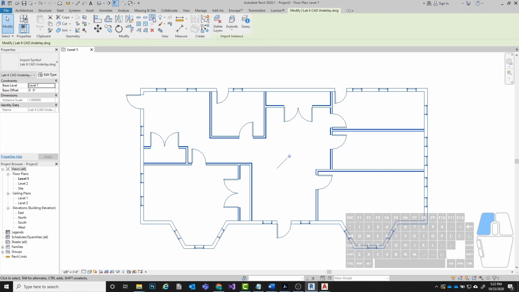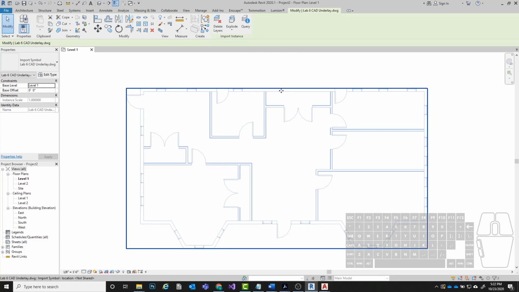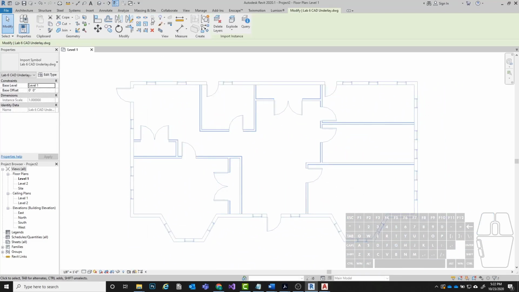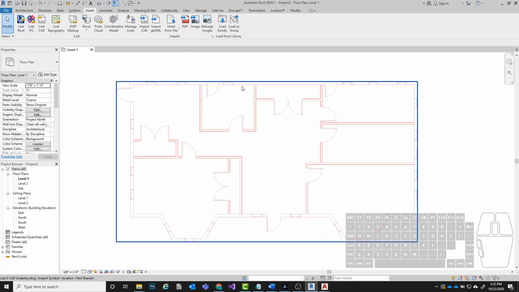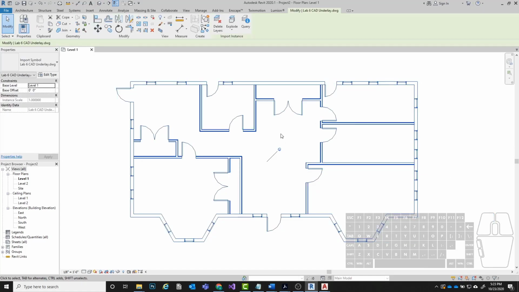If I were to click on unpin, you can see now when I select this, I can move it around and it's unpinned. If I were to click on the pin, it now becomes pinned, and you can see that the pin is now in the orientation where it's locked in place. Now I can no longer move it. So you always want to make sure that your CAD underlays are pinned. If they're not, make sure they're pinned, and make sure you can't move them.